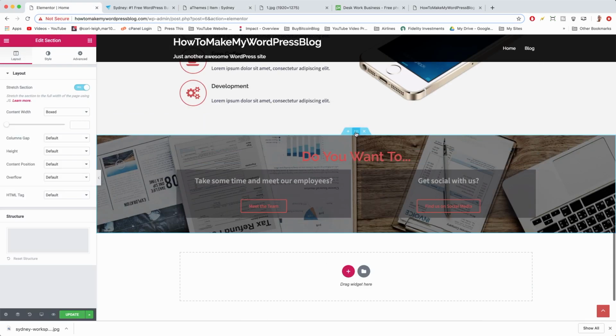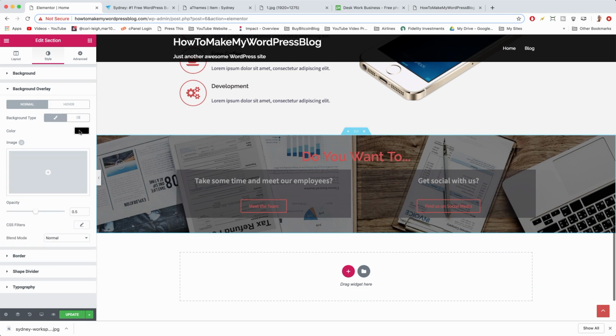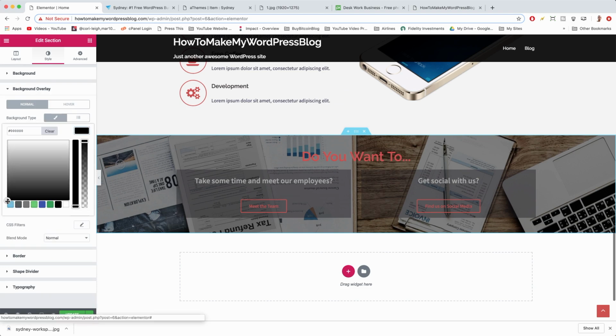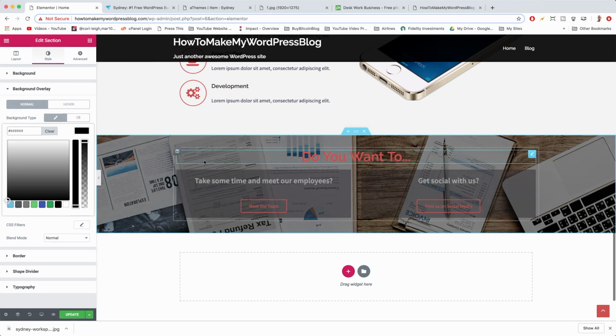Maybe we can make our background overlay on the section settings, style, background overlay a little bit darker, even though our color is like fully black. If we make that hashtag 0 all the way across, that will be 6 zeros and it will be totally dark. We can make our columns a little bit darker too.